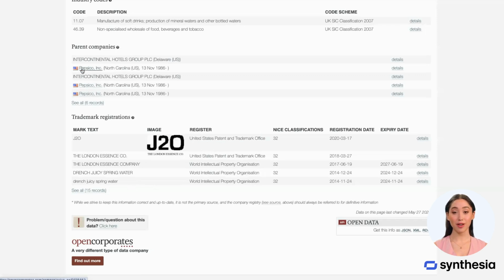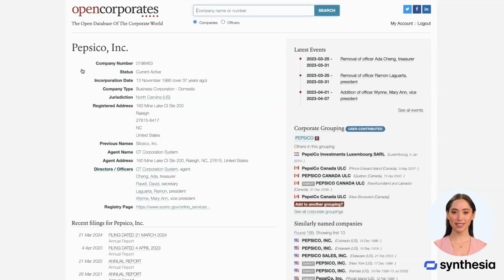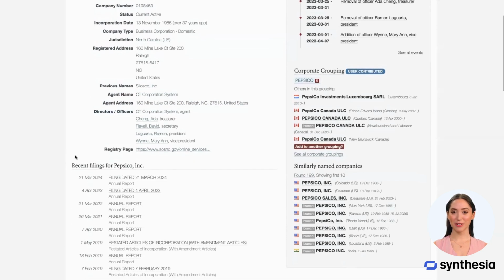Now I'd like to give you a quick comparison by jumping into the company page for PepsiCo Inc. So, as you can see for PepsiCo Inc., the majority of the core information available is the same, such as the company number, incorporation date, company type, and registered address. Additionally, you will see that there are fields for agent name and agent address, as U.S. companies provide an individual or business entity designated to receive legal documents and official government communications on behalf of the company. The registered agent provides a verifiable and consistent point of contact for the company. Investigators can use this information to ensure they are reaching a legitimate representative of the company.